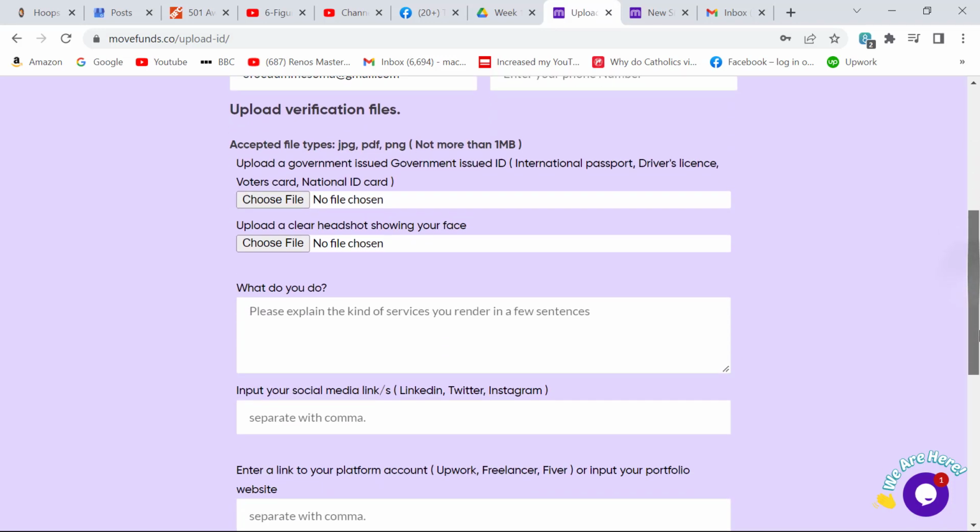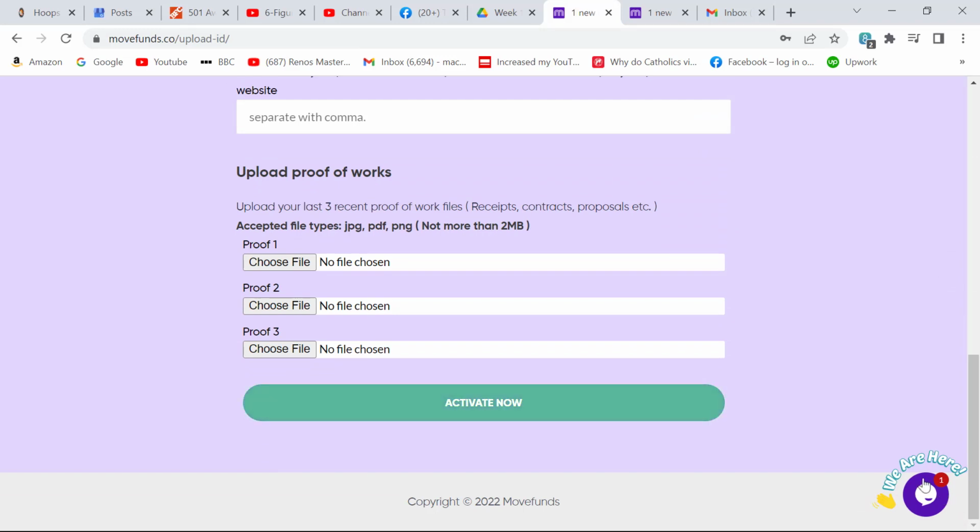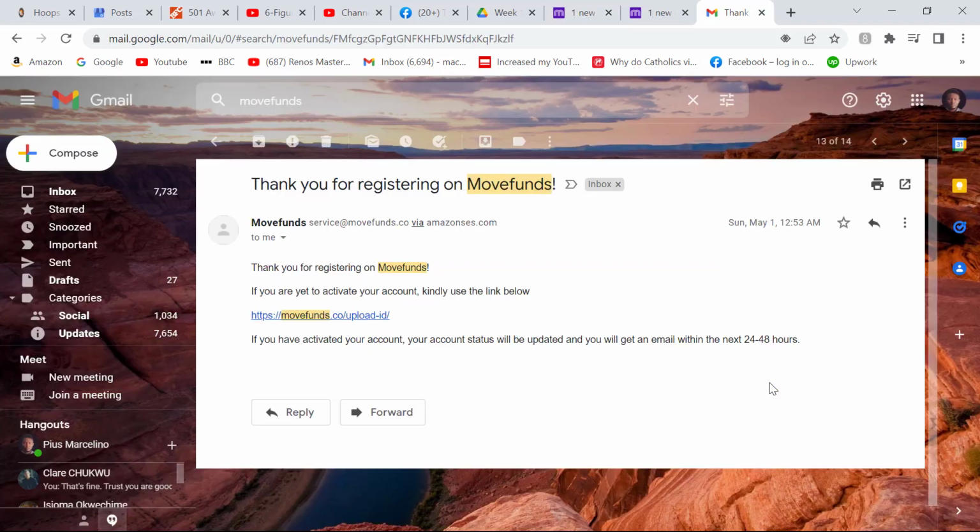So once this is all completed, you can simply click on the activate now button. I won't be doing that because I already have an account. Once you click on the activate now button, a mail will be sent to the email address you supplied, to welcome you into the MoveFund platform, requiring that you either complete your activation process or simply wait for about 24 to 48 hours so that your MoveFund account can be activated. So let's jump right into my inbox to see exactly what the mail looks like.